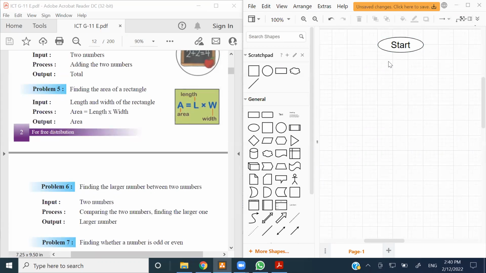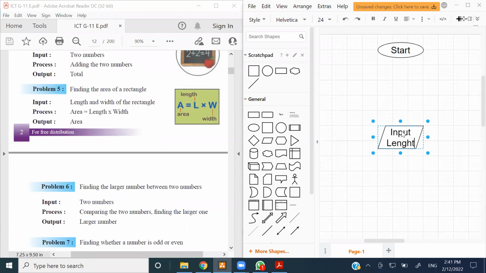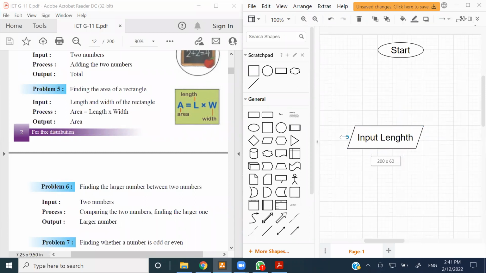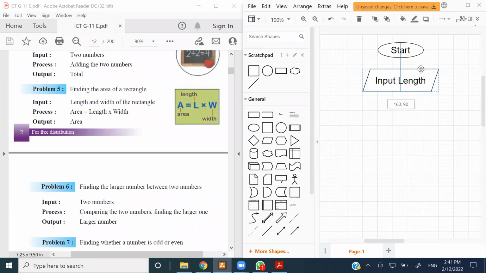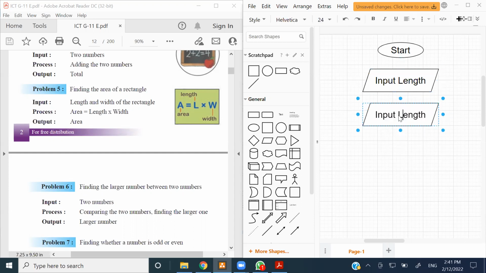Right, so I started. Then the inputs are going to be the length and width of the rectangle. We know that inputs are inserted inside a parallelogram. So I'm taking a parallelogram and saying input length. Then take a copy and say input width. Those are the two inputs. You can put the inputs in the same parallelogram, no need to take two. It doesn't matter if you take two again.